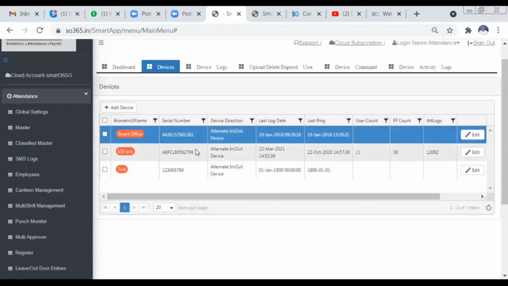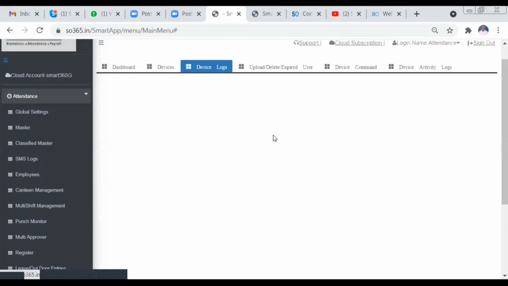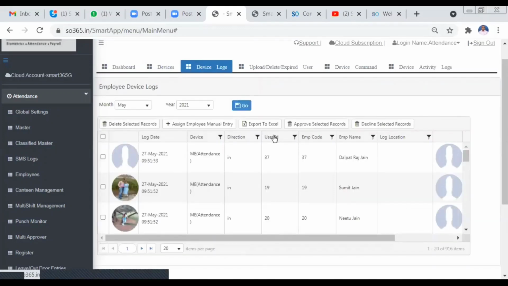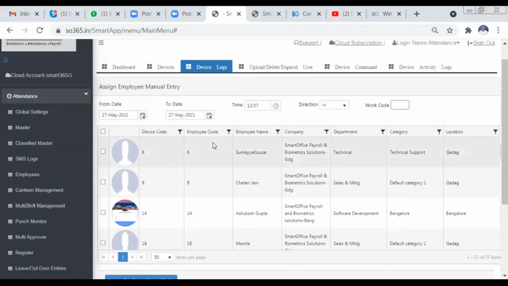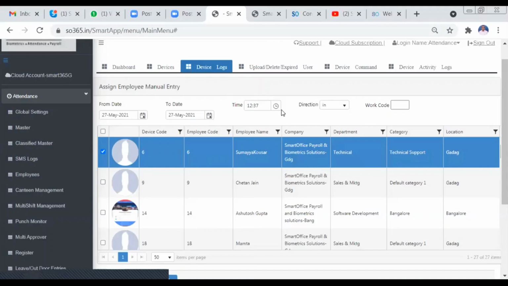So in the device logs, you'll be able to see the device logs of all your employees, either biometric machine logs or manual entries. Manual entries in the sense if you're punching from the mobile application or if you're applying the regularization or if you're punching from the web, all those device logs will be displayed here. And if you want to assign a manual entry, here you have the option to assign a manual entry to your employees. So select the employee, select the from date and to date, select the timing and select the direction, whether it is in or out.